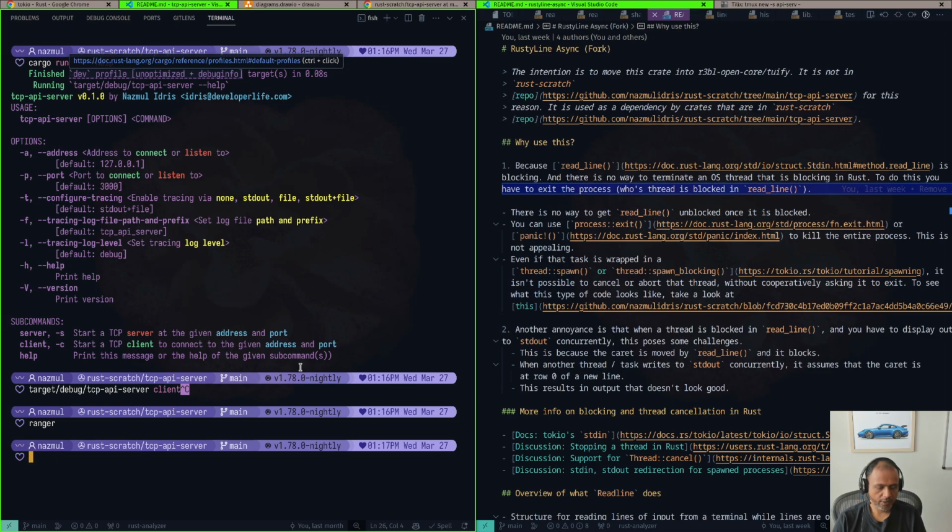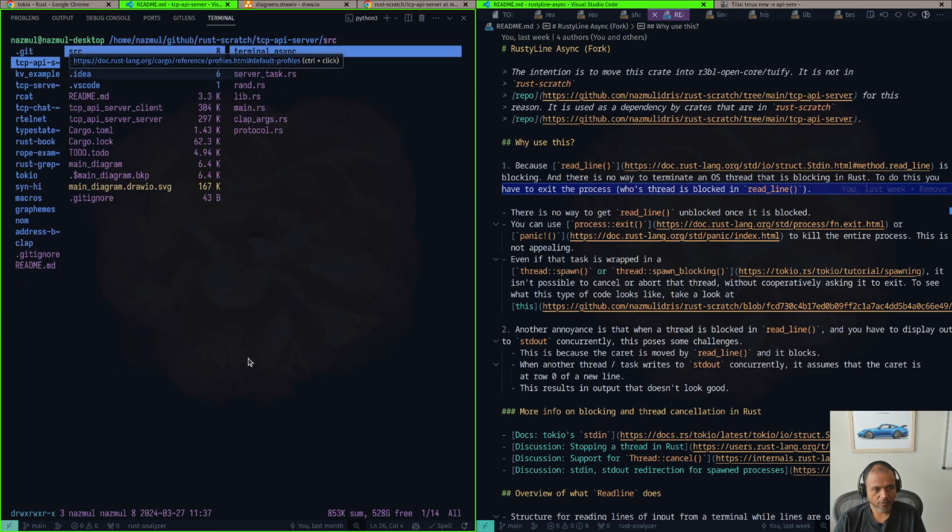By the way, this is a program called Ranger. You can install it. You can say brew install ranger if you're on Mac. If you're on Linux with Linux brew, the same. If you're on Linux without Linux brew, you can say sudo apt install ranger. It's a really nice command line interface file manager.